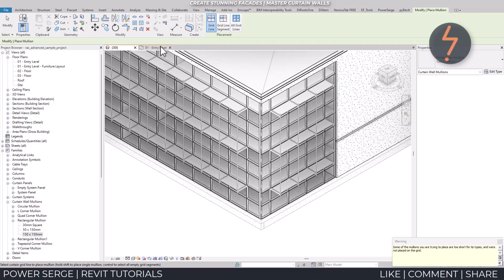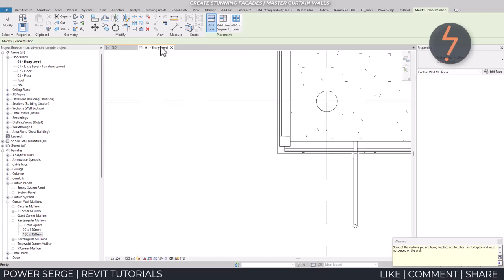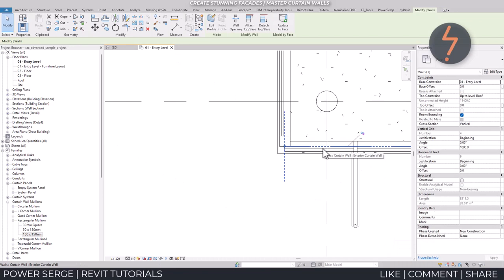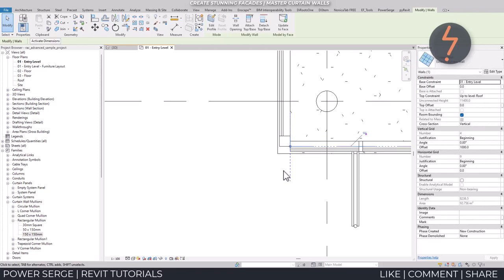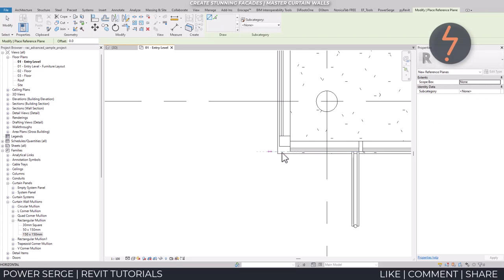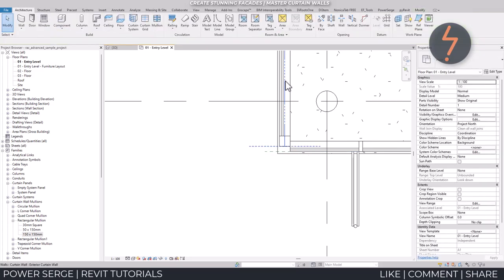Then switch back to the floor plan for adjustments. Right away, you should be able to see a change from the previous floor plan. Now, only one of the two curtain walls has a mullion and a thick one at that. I can now toggle the wall joints to create a smooth, clean corner.